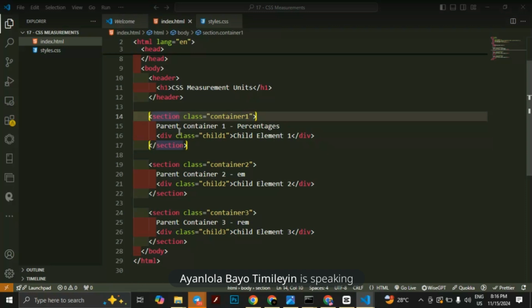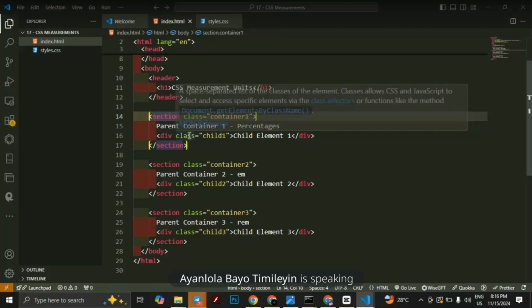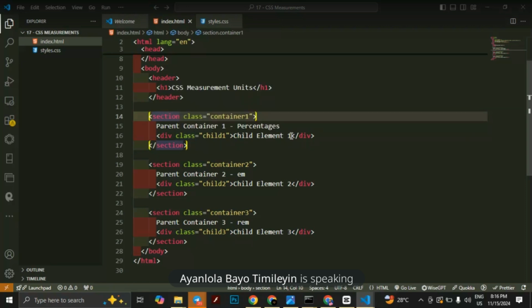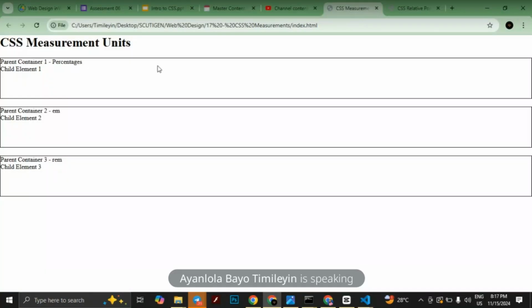And then in the first section, we have this content here, parent container 1, that's percentages, right? And then it has a div element with a class attribute of child 1, that's child element 1. Then the second section has a div with a class attribute of child 2, that's child element 2, and the third one has a class attribute of child 3, that's child element 3. Let's load the document. If I load the document now, so here is the document basically.